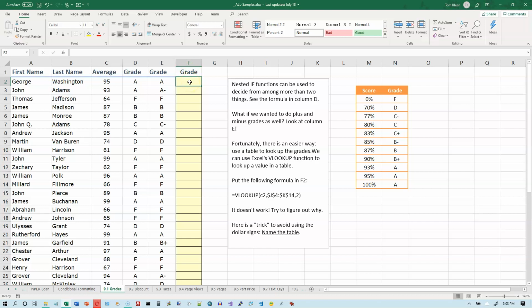The lookup function works like this. We have a number, in this case 95. We have a table. We want to look for that number in the first column of the table, and if we find it, we want to go over to the next column in the table and return that value. So if there's 95, I go over here, look up, find the 95 and return A. If there's a 93, I find the 93 and return A minus. Okay, so that's how it works.